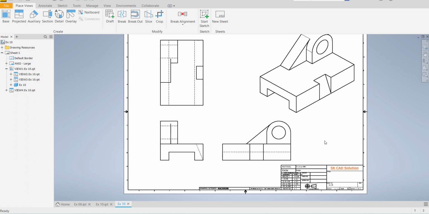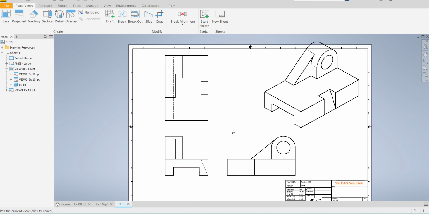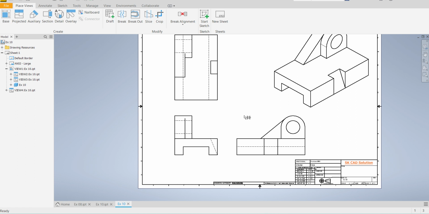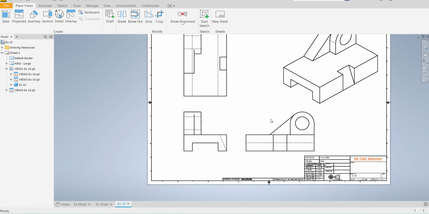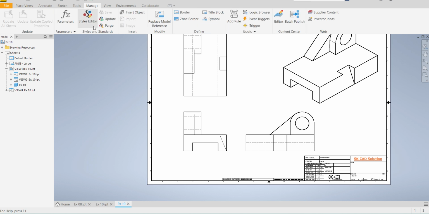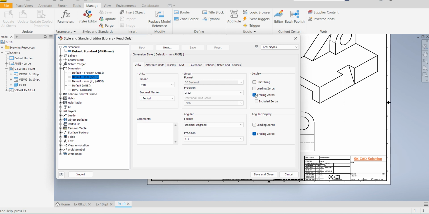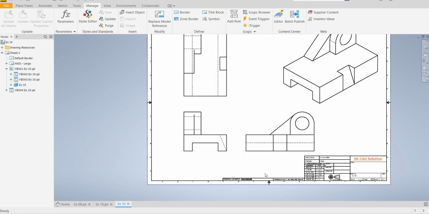Three views are required, friends, because some dimensions we cannot show in the side view. So start with the dimensions, friends. Go to manage style editors and remove the zeros, they are not required.